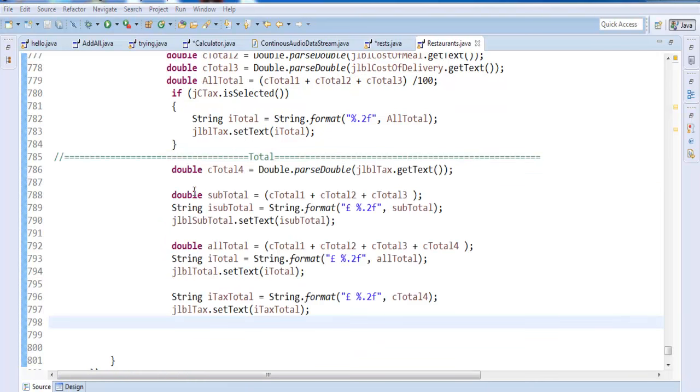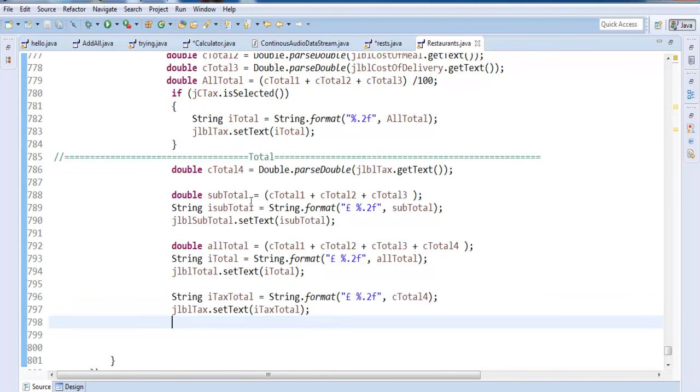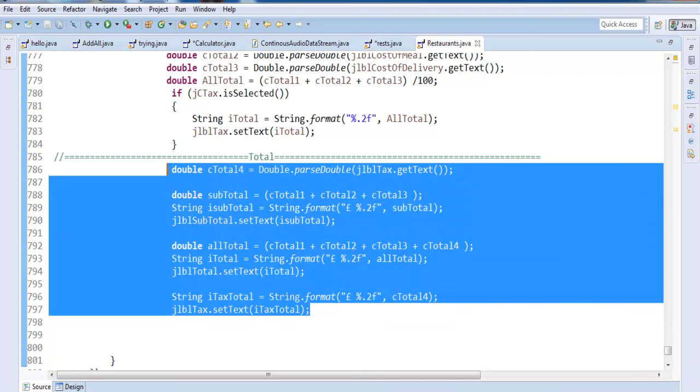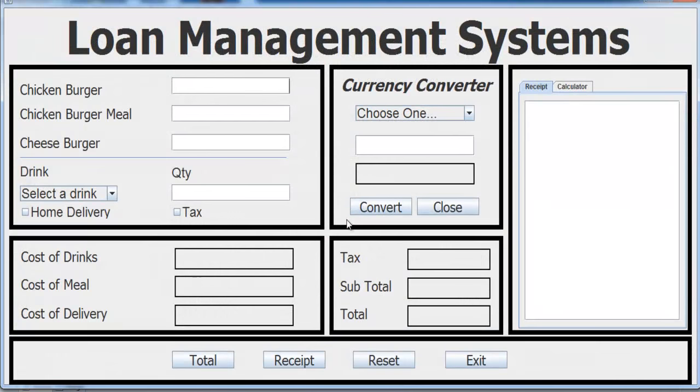And right here, those are the lines of code for the total and the subtotal. So if I run it, let's run it now. Run the code. Enter some value in there. It's a little bit different from the one developed using Java and Bean, really. So let's come in here and just click on that, and that is it.